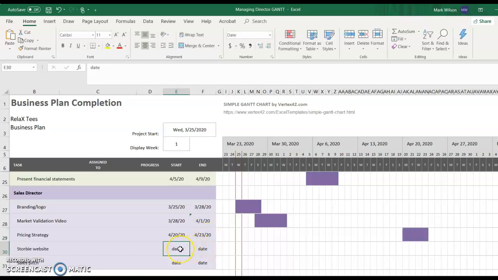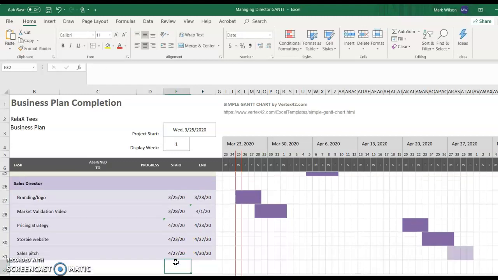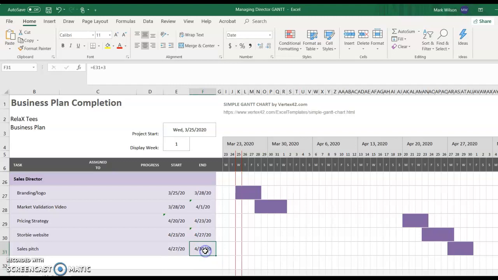Your Storby website, that's a website available from Young Enterprise. Again, there'll be a video on that. Give yourself a few days to do that. Oops, we'll start on that date. And this is up to you, but knowing your finish date, give yourself 4 days for that. And your sales pitch is just writing up. All right, so then it finishes on the 30th, which is the end date.